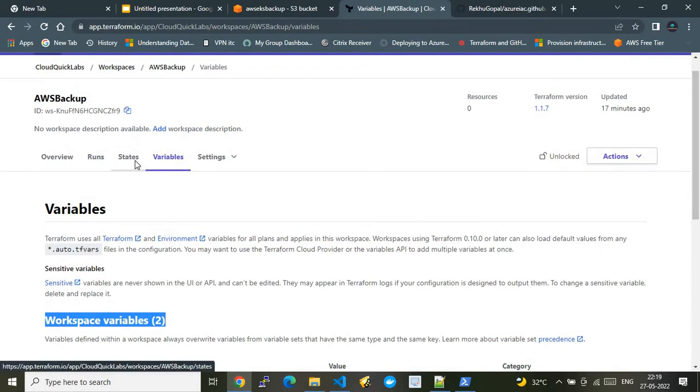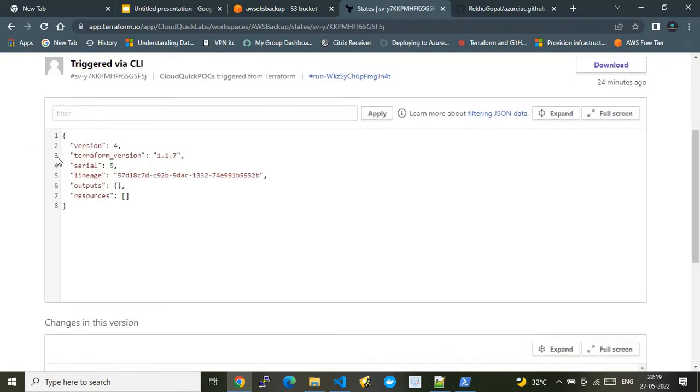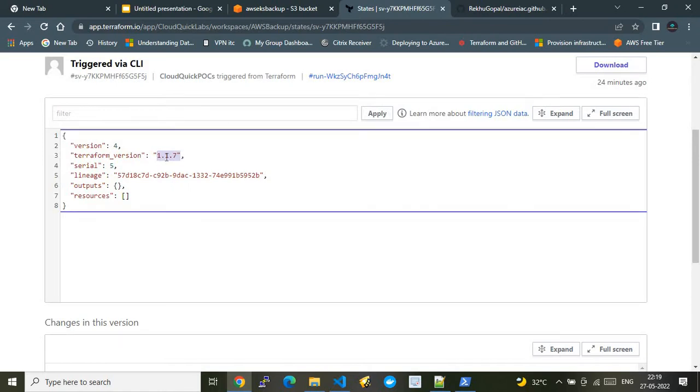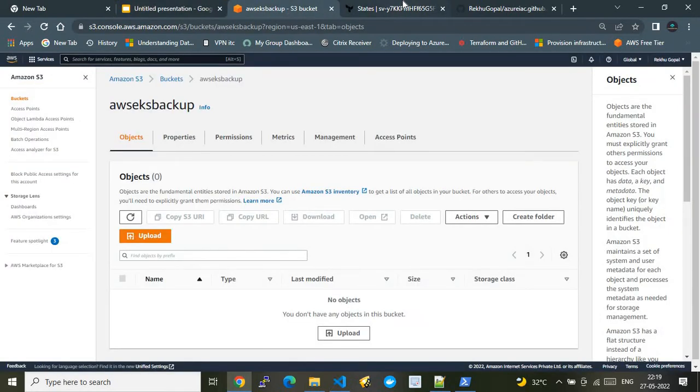Now, if you go to the States button, you should see some states. If I open this state, right now it does not have anything. You see that its version is 4, the Terraform version is 1.1.7, the serial is 5, and it does not have any resources. In the sense that right now you are building everything from scratch. You are building this infrastructure completely from scratch, and also setting this infrastructure up in Terraform Cloud. You also have a GitHub repo where you are hosting these Terraform files and declaring the GitHub Actions as well. That I will also show you in this video; that is the scope of this video.